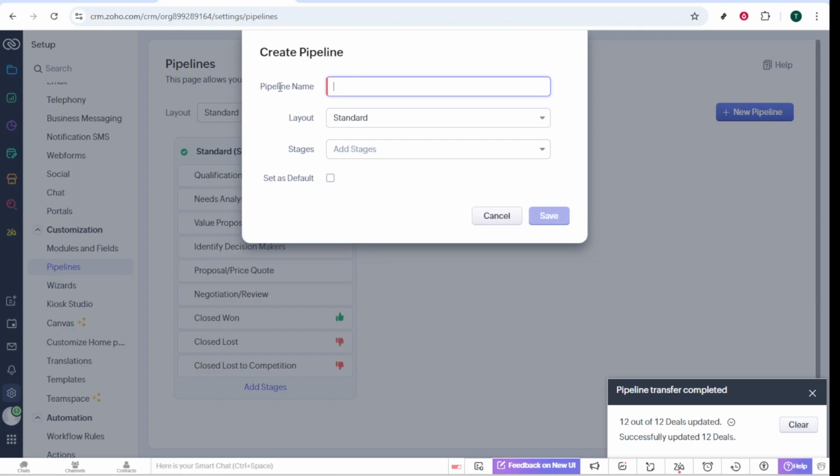Now it's time to enter a name for your pipeline. The name should be descriptive enough to ensure that everyone in your sales team understands its purpose immediately. Think of something like Q4 lead generation or enterprise deals. Once you've entered the name, you'll see options to adjust the layout. The layout helps in customizing how data is visually organized. Make sure to click on Layout and configure it to suit your team's needs.